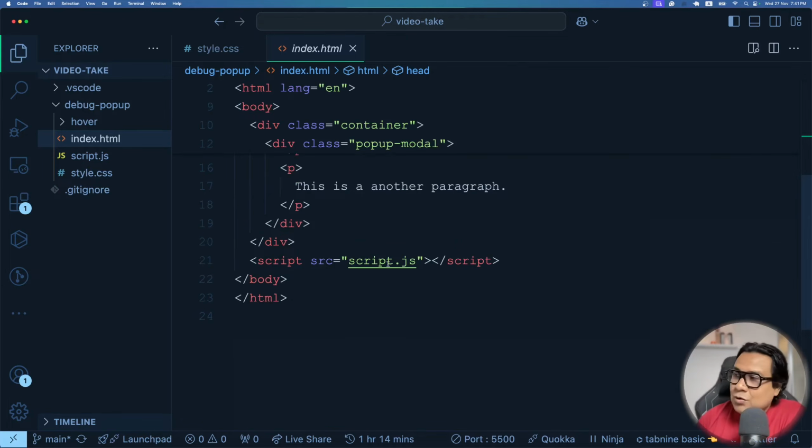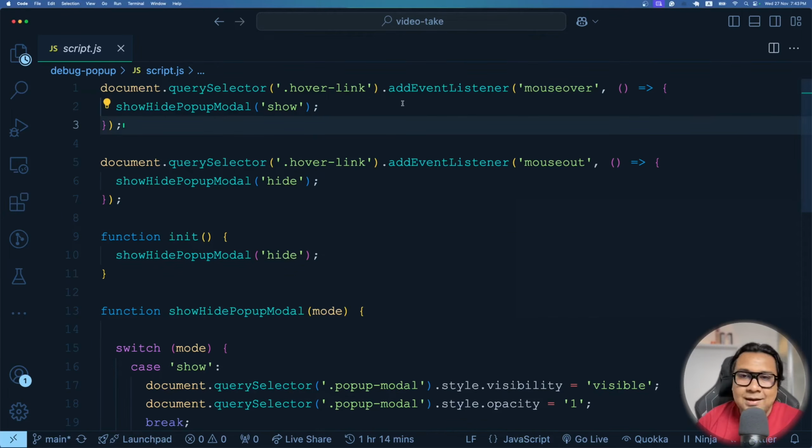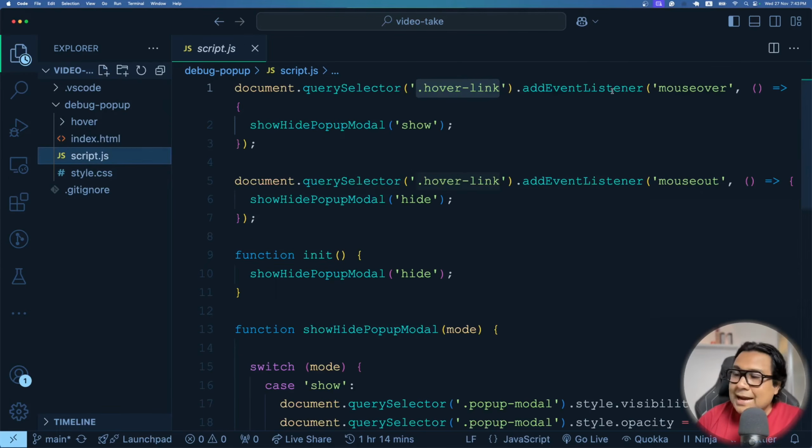So for that, let us go to the script.js file. Here in the script file, we are selecting our element using the query selector, and the class we are giving is dot hover hyphen link, which is nothing but the link on which we are doing a mouse over to bring the popover. So we are selecting this particular anchor and then adding a listener, and the listener is a mouseover listener, so that the event will fire when you bring your cursor on that link. In that case, we are showing this pop-up modal. If there is a mouse out, then we are hiding this pop-up modal.